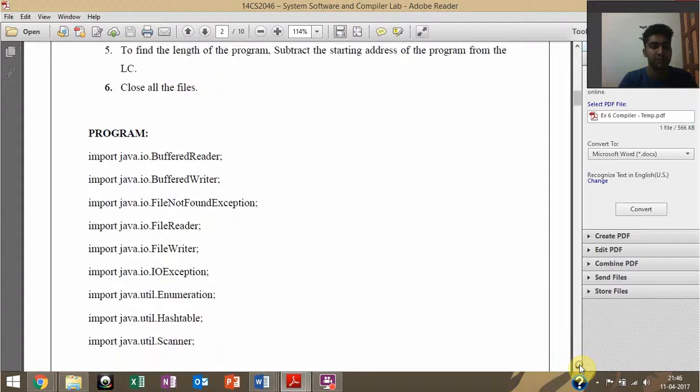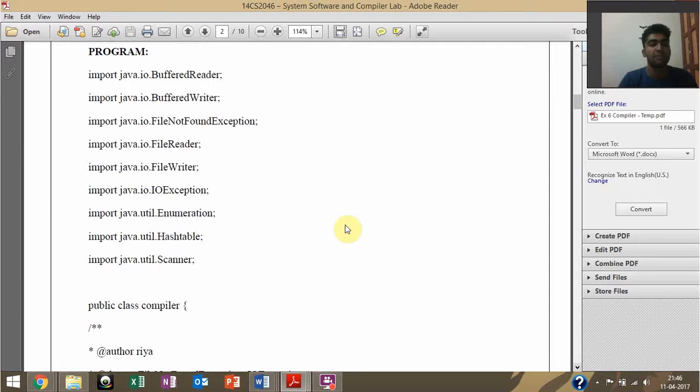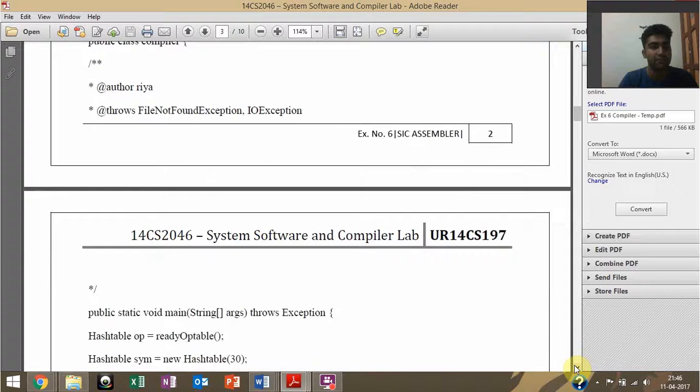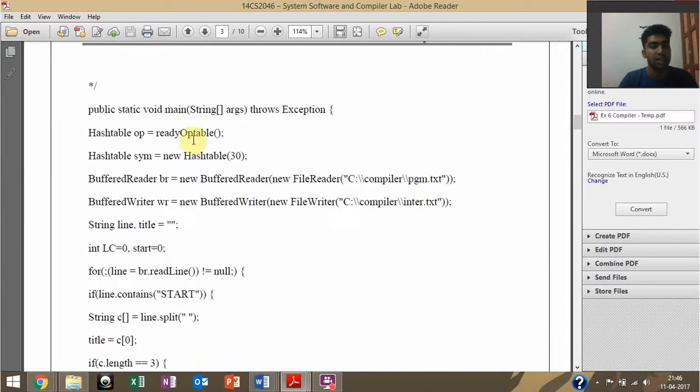So I'll briefly describe the program. I have used Java over here. The main thing that I'm doing is importing BufferedReader, BufferedWriter, FileNotFoundException, FileReader, FileWriter, and the Hashtable and Scanner classes. So we have used various exceptions over here. Now you can see that we have used public static void main throws Exception. So we are creating a hash table for the operand and ready the operand table. Then we are creating a hash table for the symbol table.